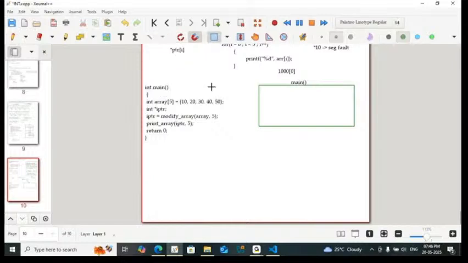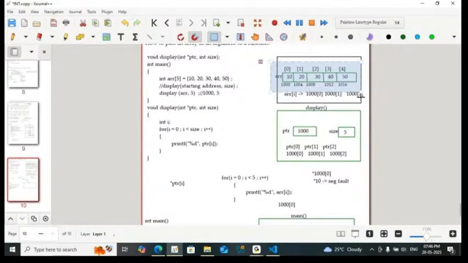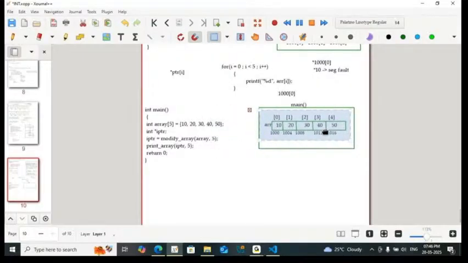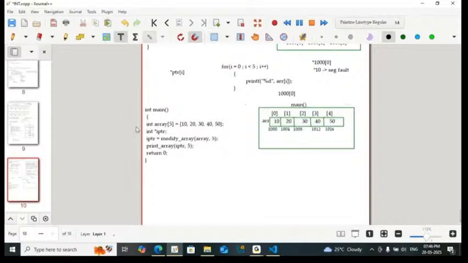Okay. I'll copy this. It is an array of size 5. Then apart from that, I have one integer pointer called IPTR. This is my integer pointer IPTR. It is ready to store some address. Okay. Now I am calling the modify array function by passing array and 5. Can you tell me what gets passed here?